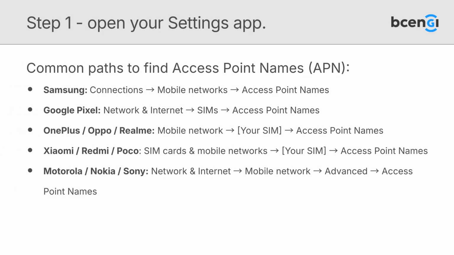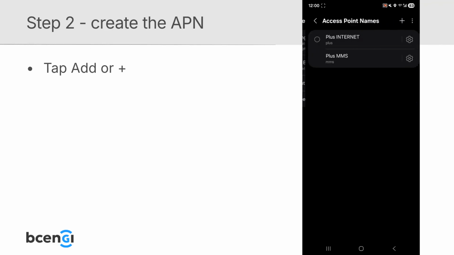Look for one of these paths. Pause the video if it helps. Tap through until you find access point names. Once you're there, tap the plus icon or add to create a new APN.